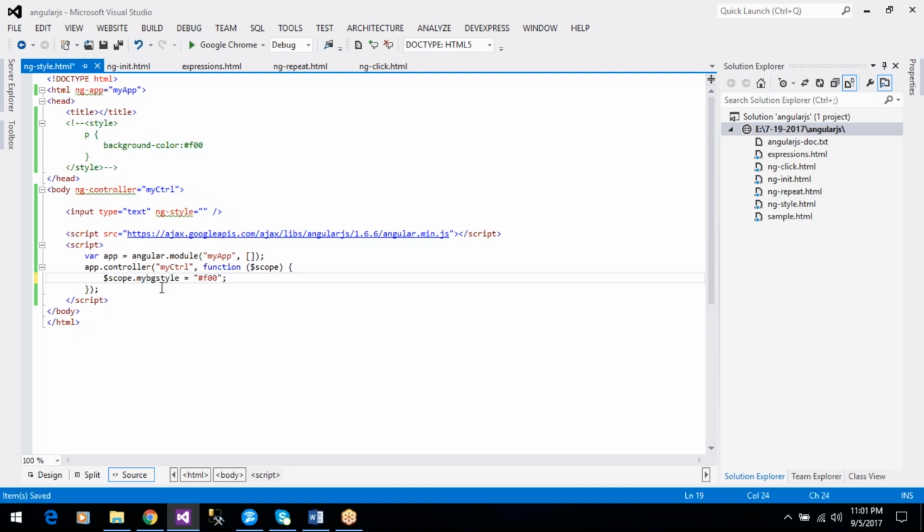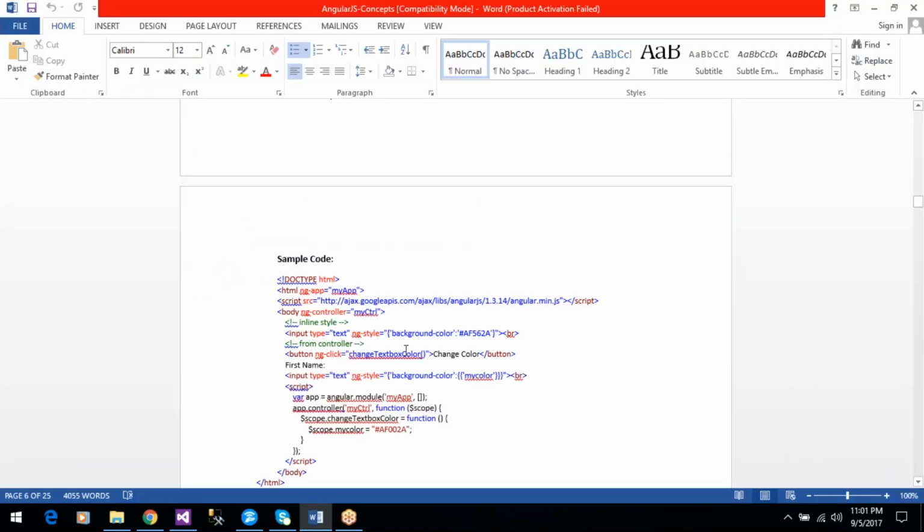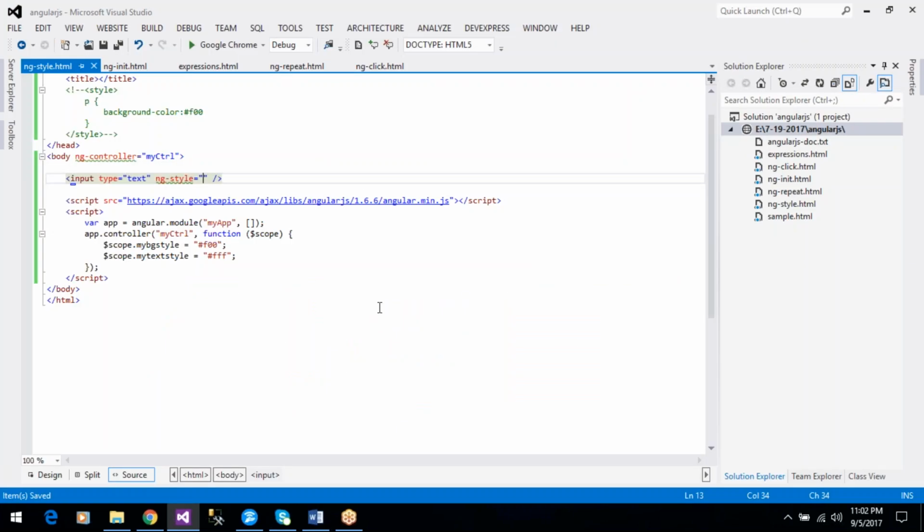My BG style, okay, background style. Next, scope dot my text style, hash triple F. Text color is white. So now we can use, so the syntax is a little bit difficult.